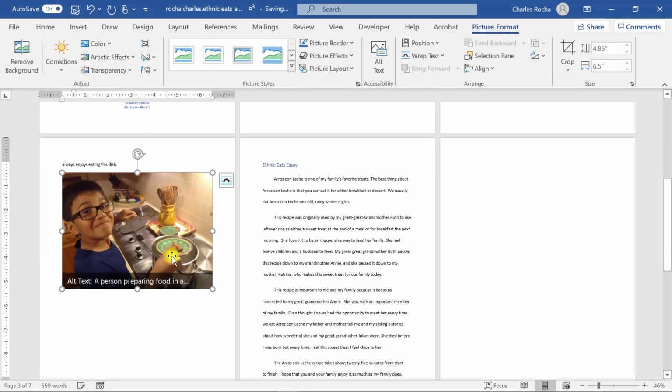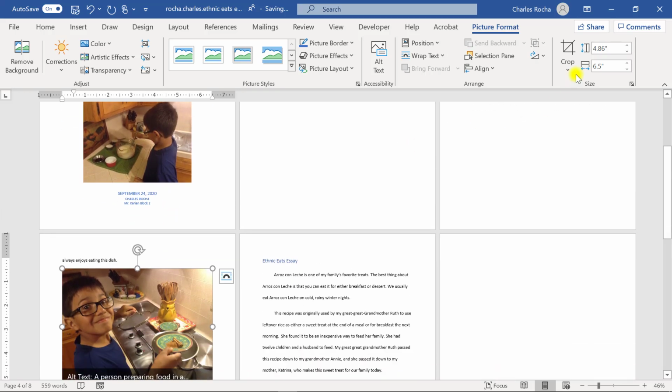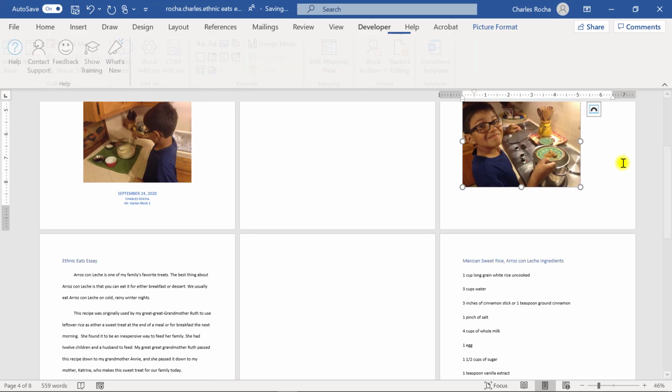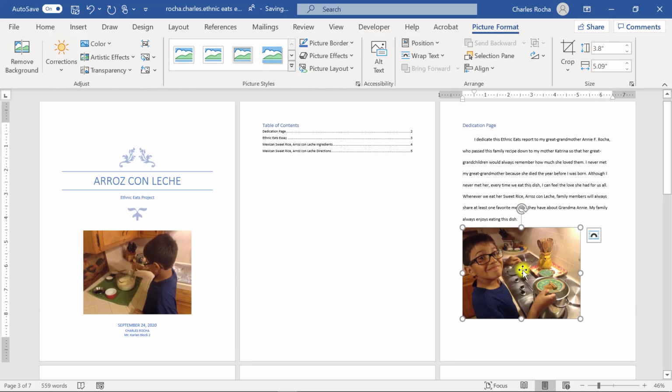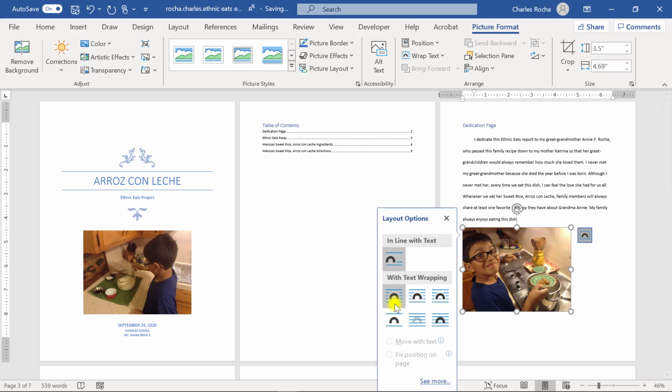And again, it makes it large. I'm going to change the size down over here under Size. I'm going to make it smaller. Look at that! It automatically put it on the page above it, right? I'm going to make it a little smaller, and then I'm going to come over here to the Layout Options, and I'm going to select Square.